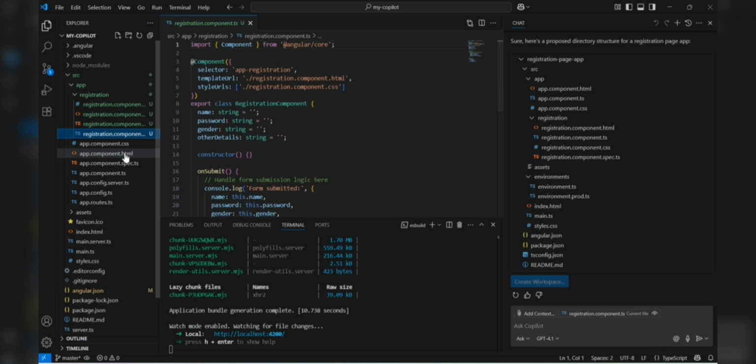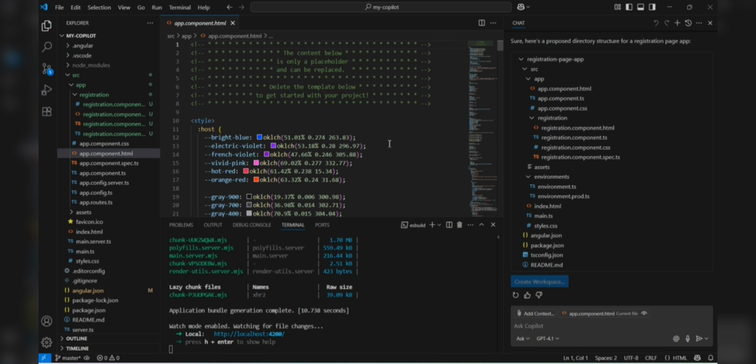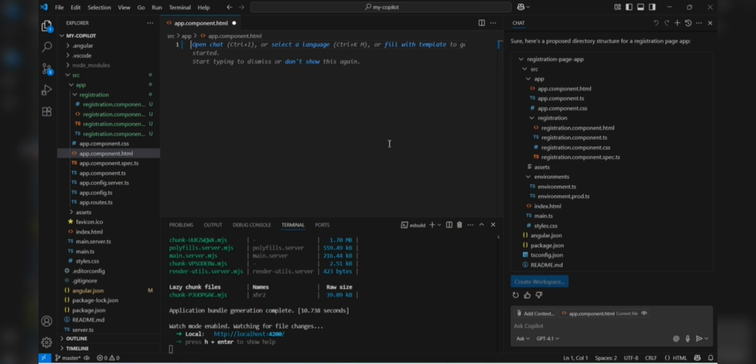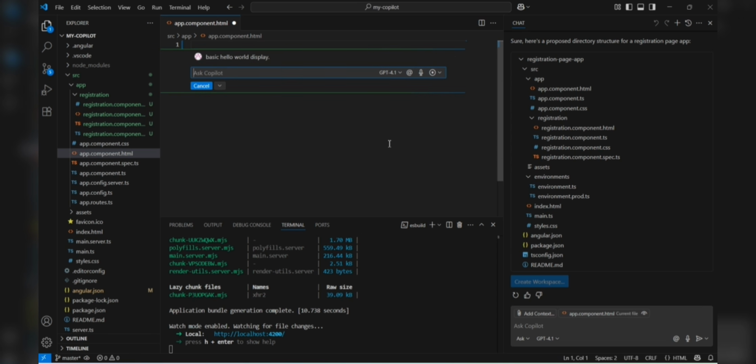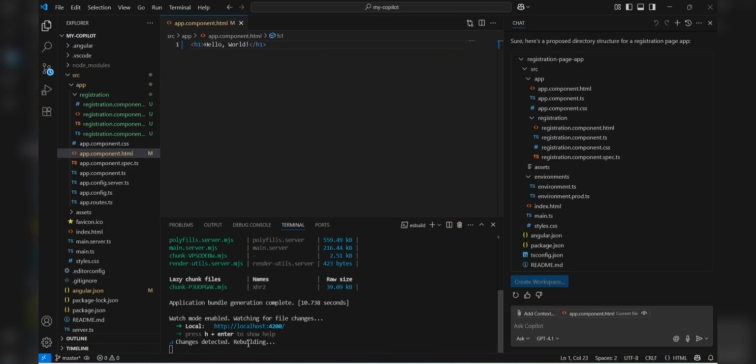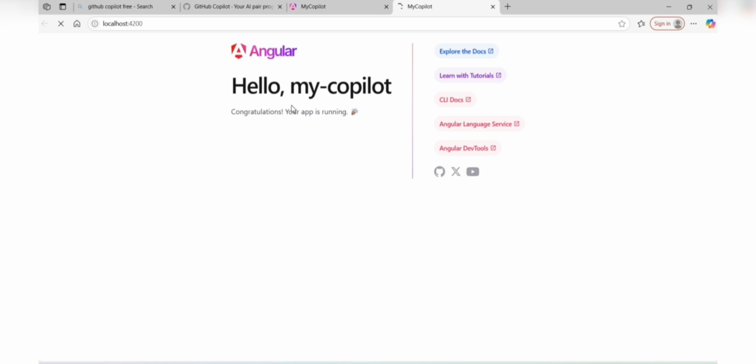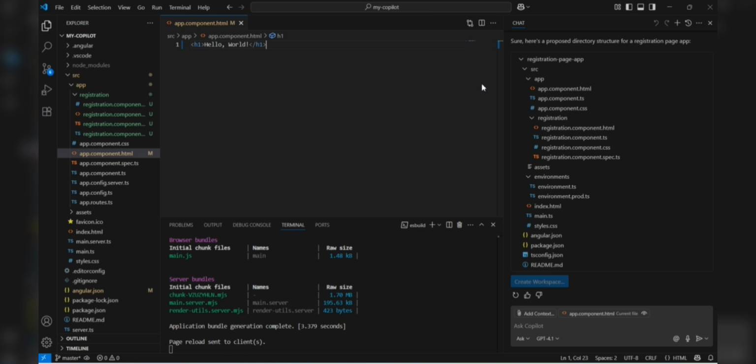So this screen is from the app component. Let's say if I remove anything here and just want to write something basic, like hello world display. Okay, that's it. It just added hello world and save this. So automatically the build was happening. Now go back to the browser and check. This code will be totally erased and you will see hello world. That's it. You have written the HTML page without knowing HTML.